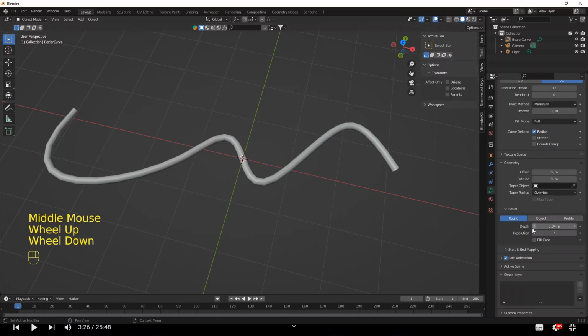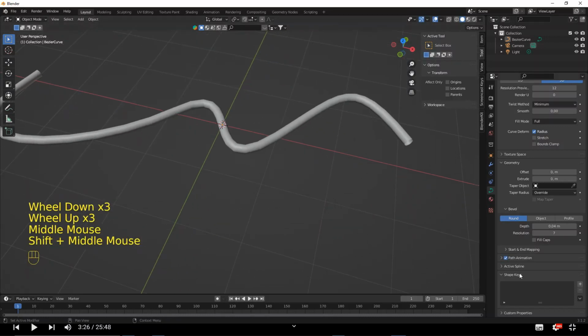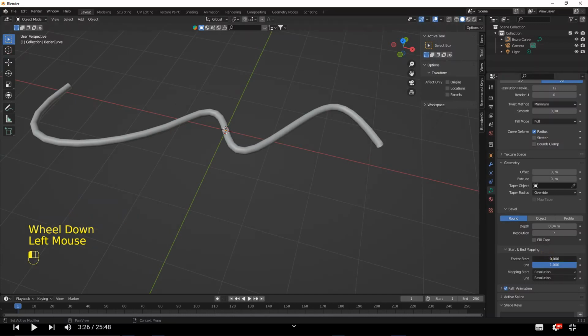You can also use another way of doing this. You can use geometry to do that. And what you can also do is do start and end mapping, and this is going to govern where your tube is going. If you don't want it along the whole of the curve, you can use these factor start and factor end to govern where you want to have your object.